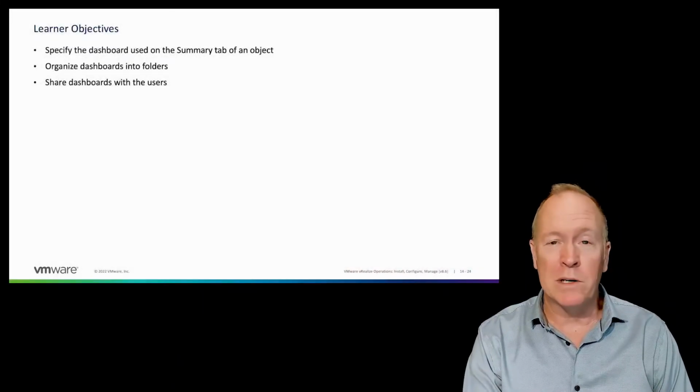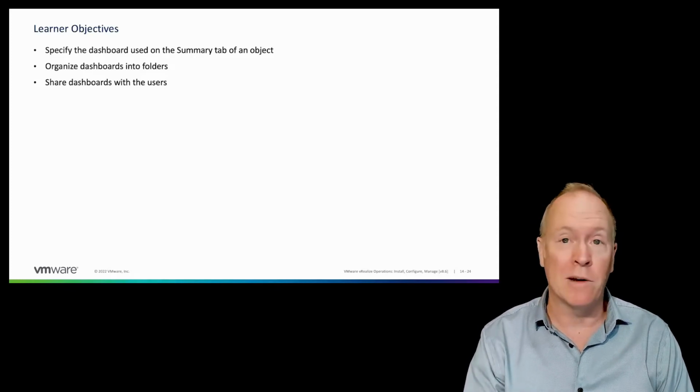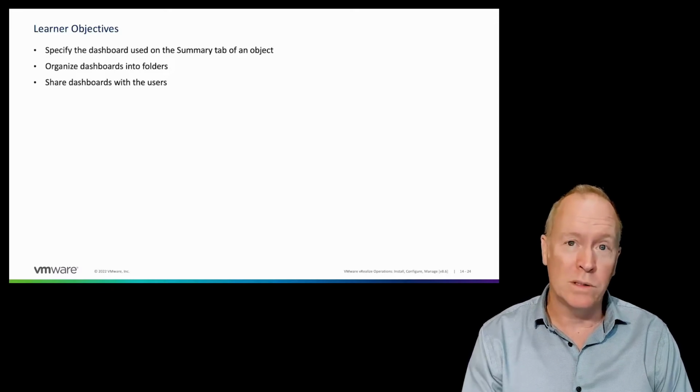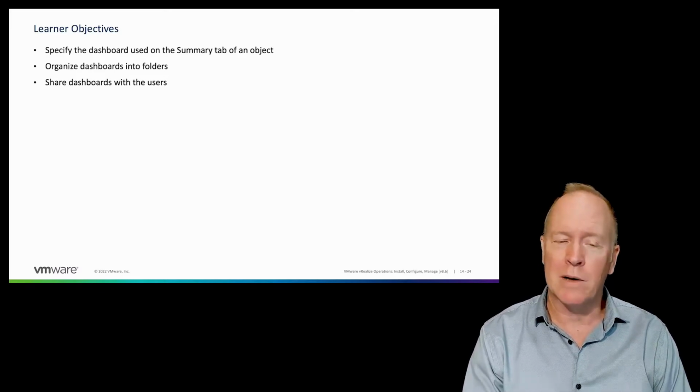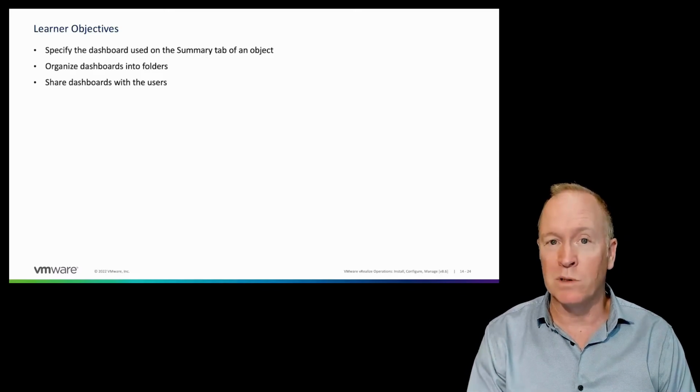Now that we know how to create dashboards, let's take a look at the various management tasks that you perform on dashboards. In this lesson, we'll be talking about what's known as summary dashboards and how you can change them. We'll talk about how you can organize your dashboards. And additionally, we're going to talk about a number of different ways that you can share your dashboards with other users.